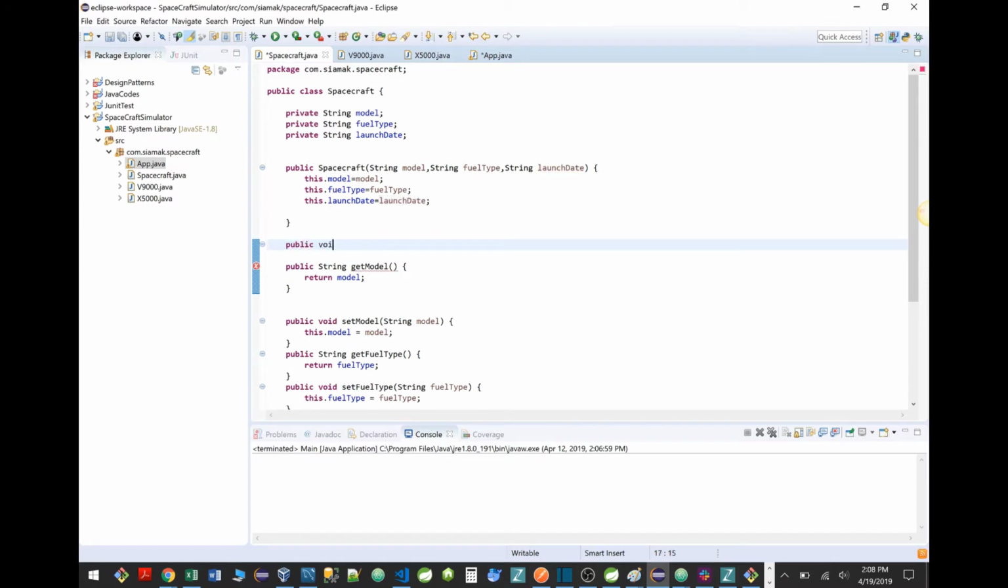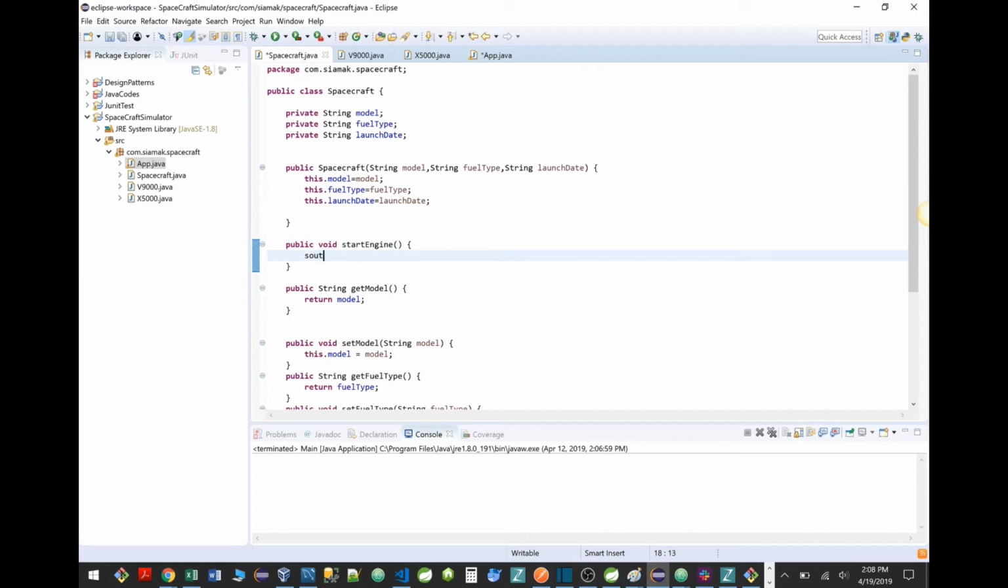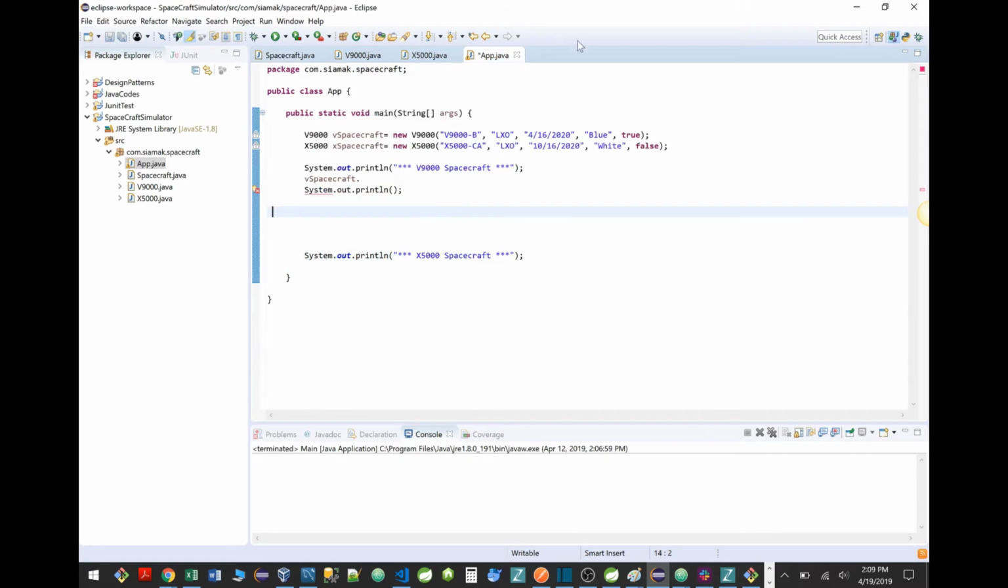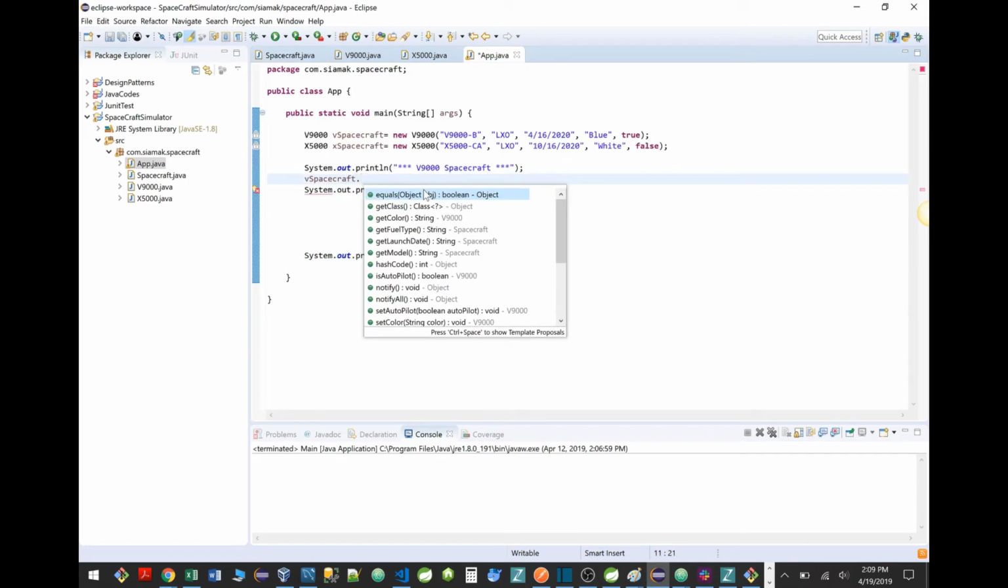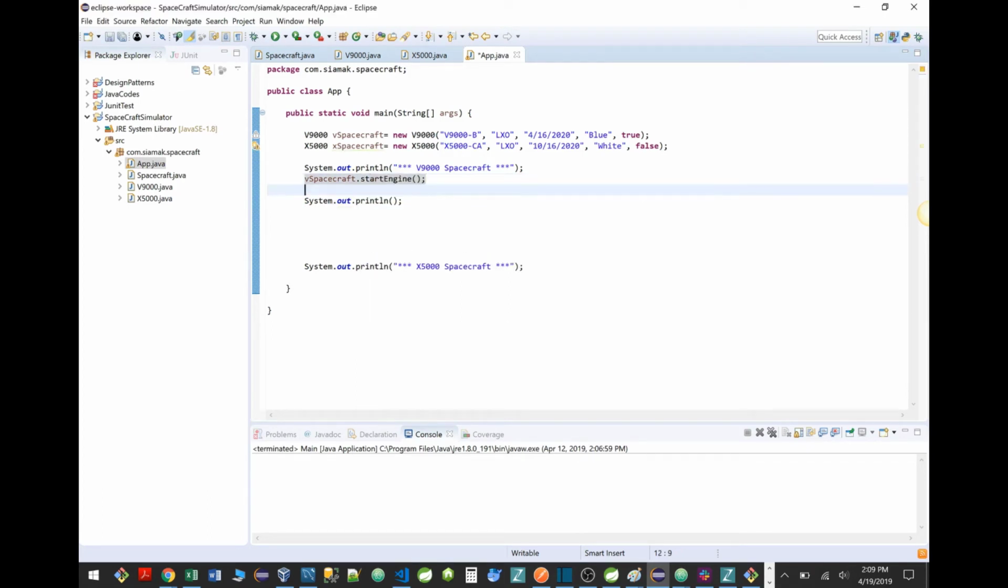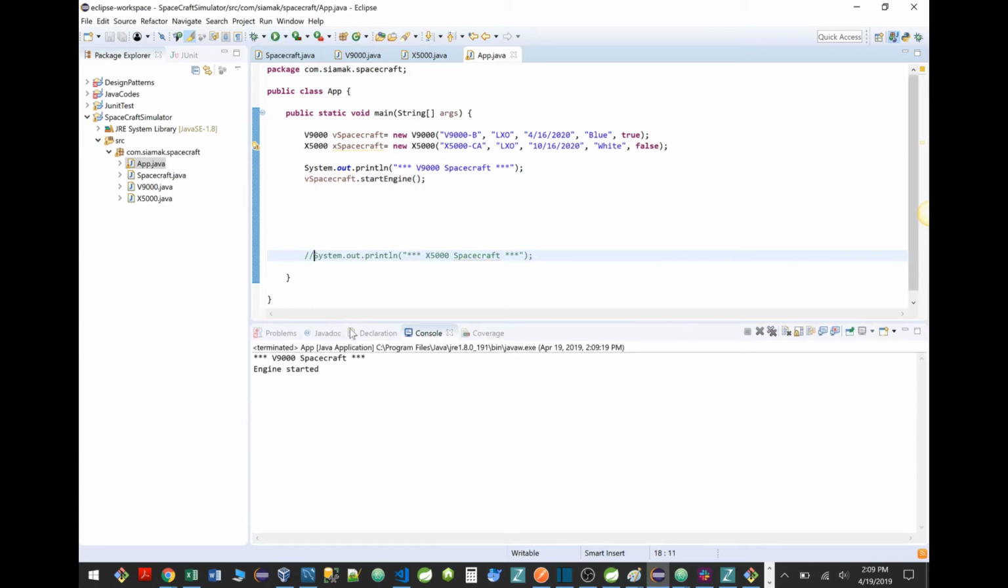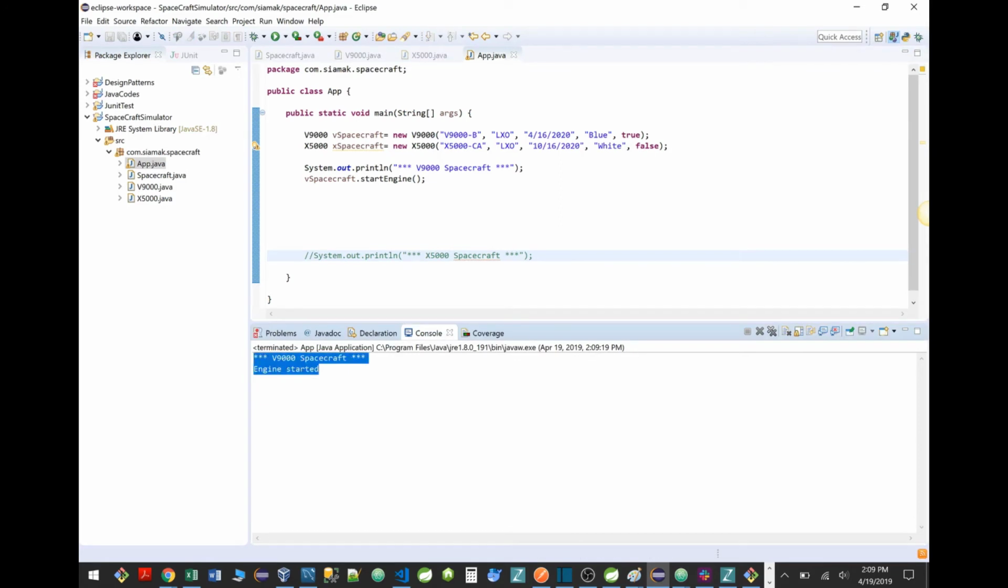Public, it's going to be void, it's not going to return anything, and I'm going to name it start engine. And what it's going to do is just print engine started, right? So when I call V spacecraft, start engine becomes available here, and it's just going to print spacecraft started for me. Let's give it a try. Let's run this program. All right, as you can see, it says V9000 spacecraft engine started.